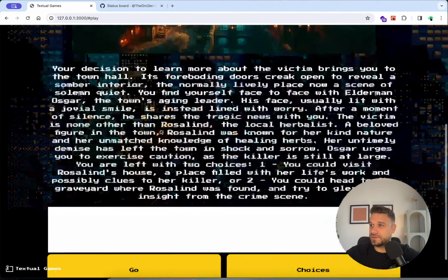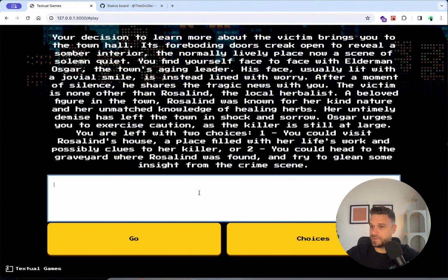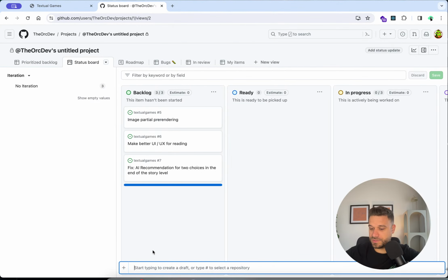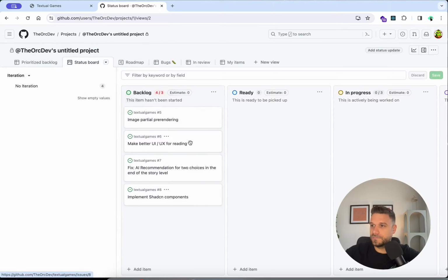So another thing is maybe this part where we are writing. First, this text area and buttons are really ugly. I admit that. Let's just implement shadcn components. That would be enough. Cover to issue. Okay.